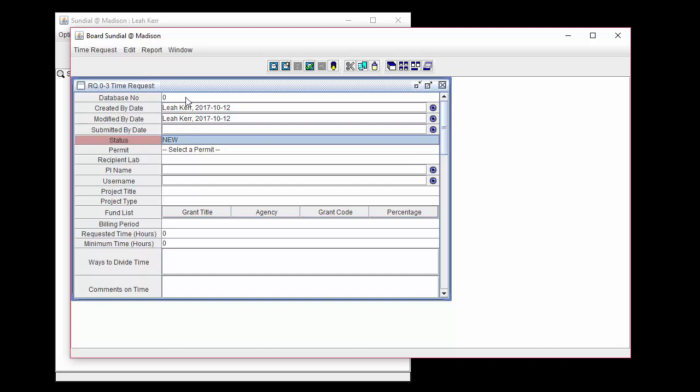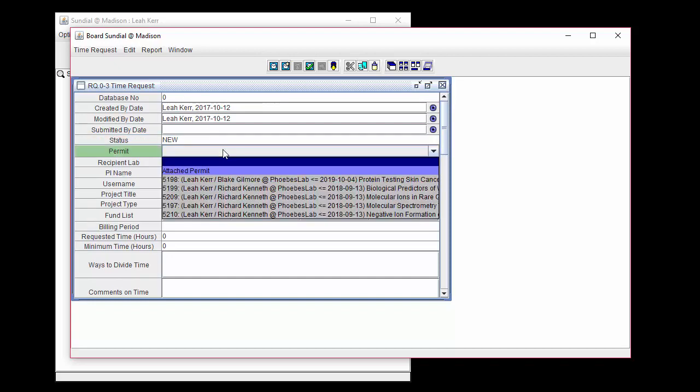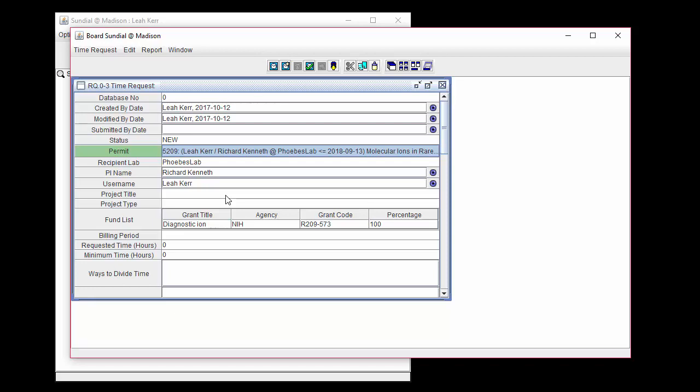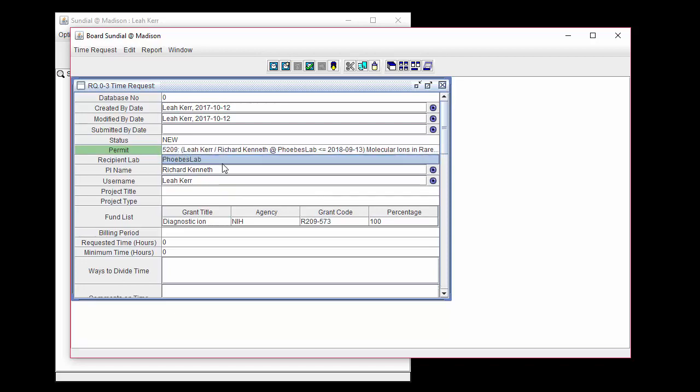A permit must be selected in order to submit a time request. The drop-down list contains all permits for the current user. Permits give the user permission to request services from a recipient lab. The permits are issued by the recipient lab, the lab providing the services. Select a permit. Now several fields are auto-populated, including recipient lab, PI name, username, and the fund list.